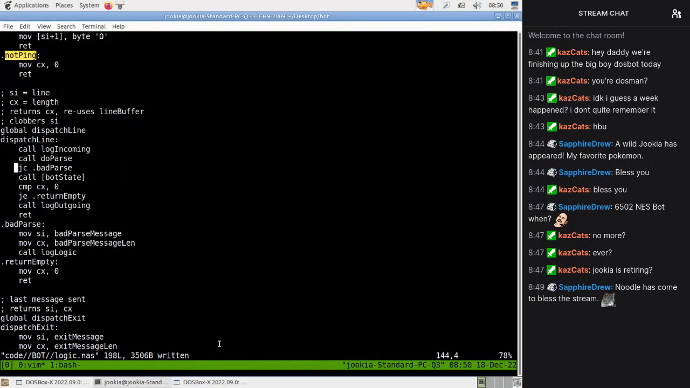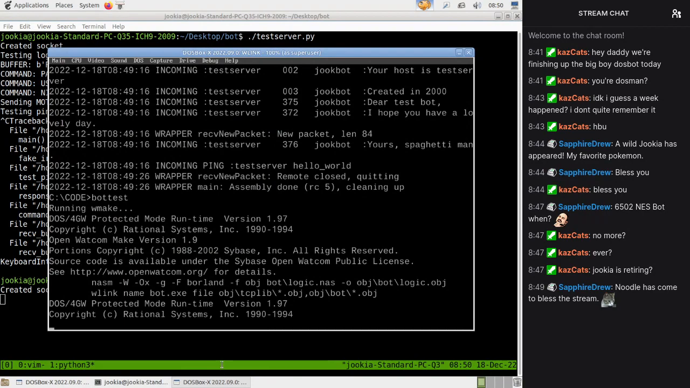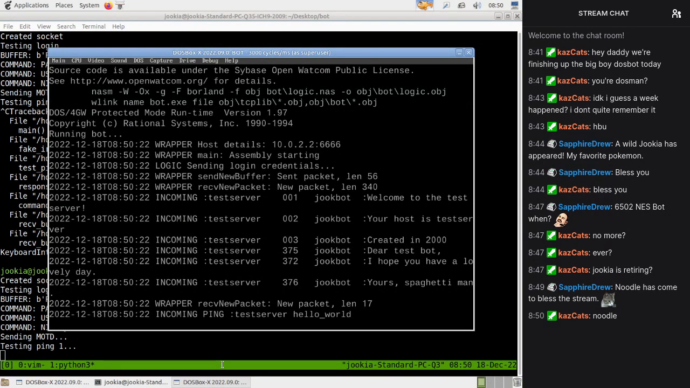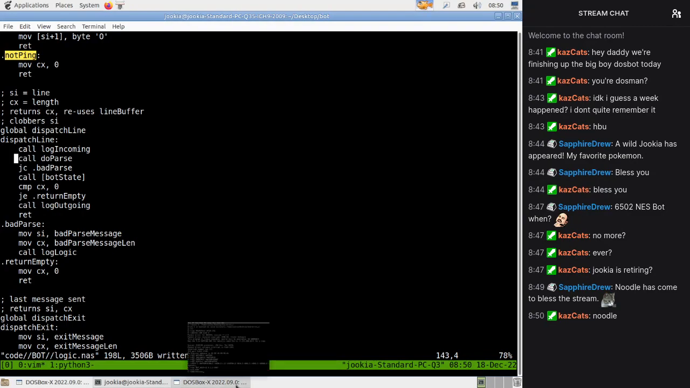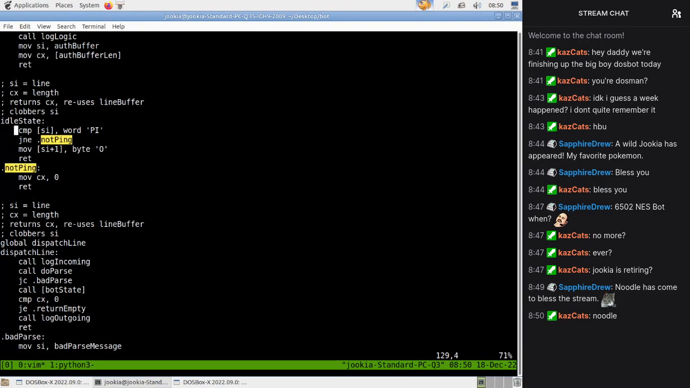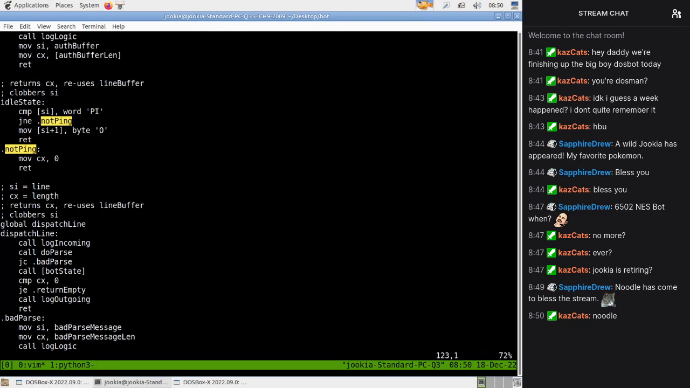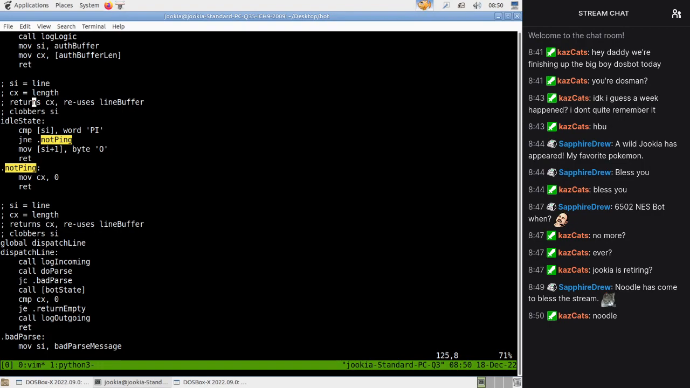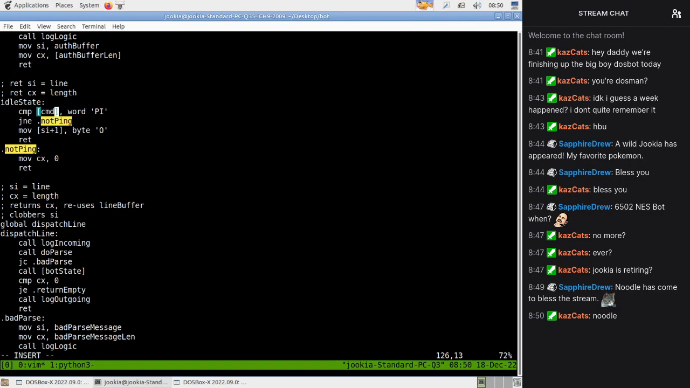Let's try again. So incoming ping, we must go to idle state here. Or has do pass eaten our string? So what if we do, we don't take that, return SI equals line, return CX equals length. So what if we do command buffer word ping? No, my ping code is broken. Okay.